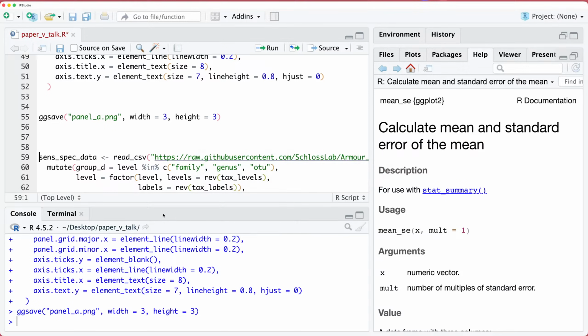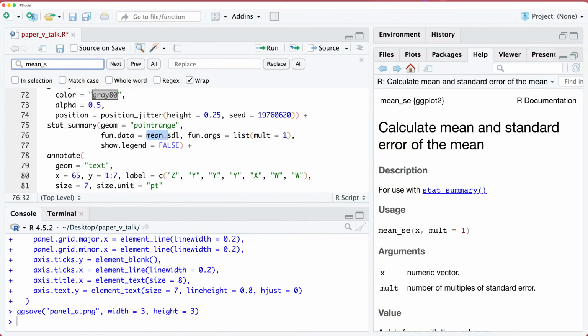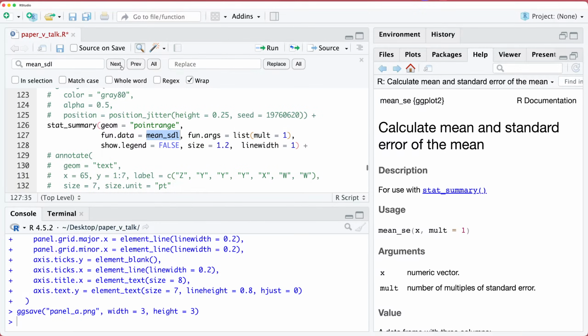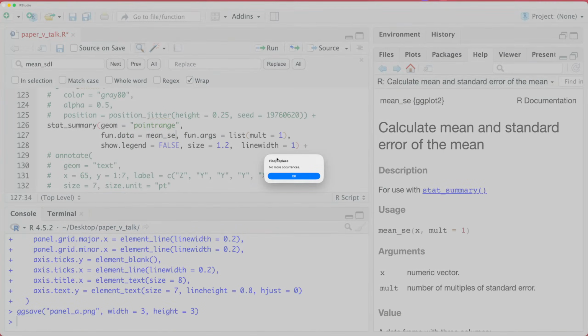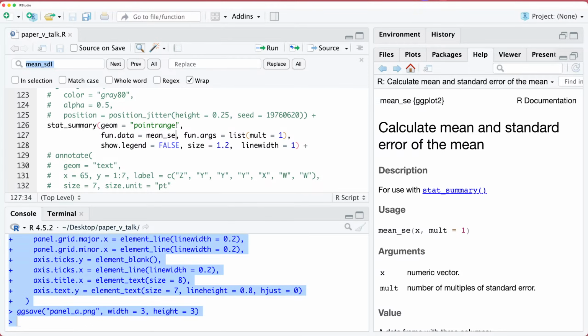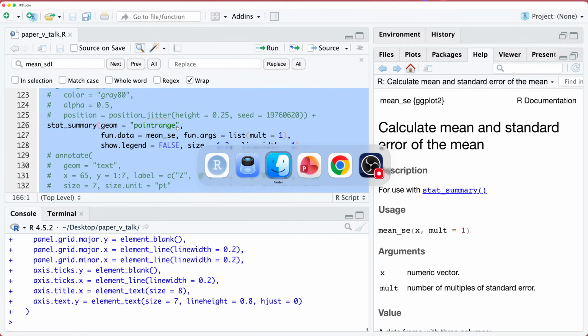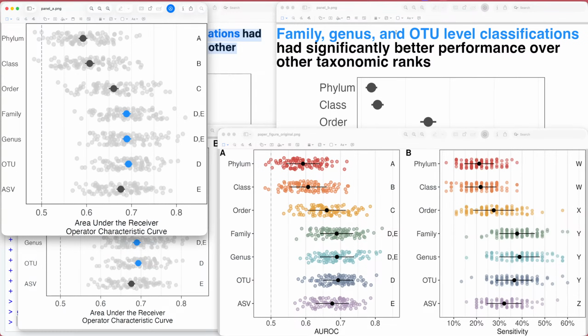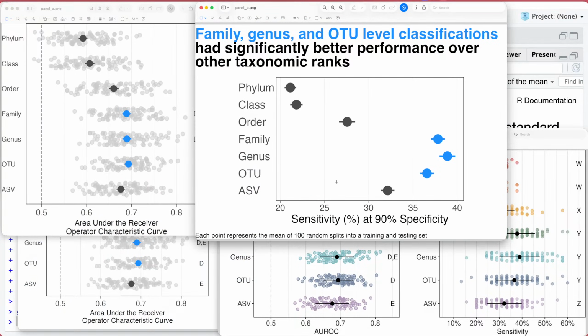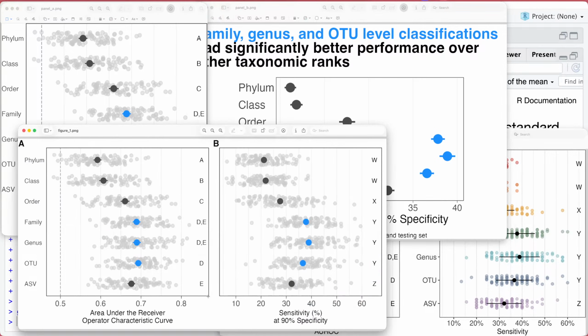And so let's use that, right? I did mean SDL. Let's change it to mean SE. I think that's it. All right. Let's save and run all that. And so here is what panel B would look like for a figure. Here is what it would look like in the paper, where 2 standard errors is smaller than the size of the point.